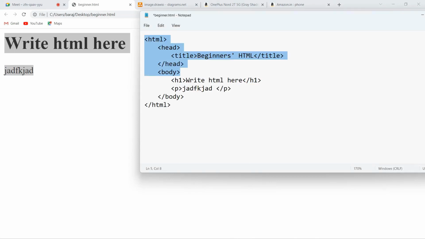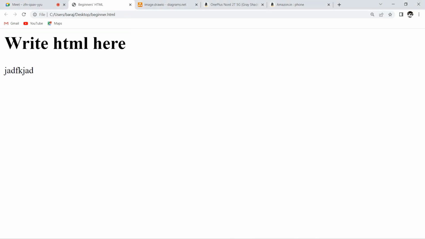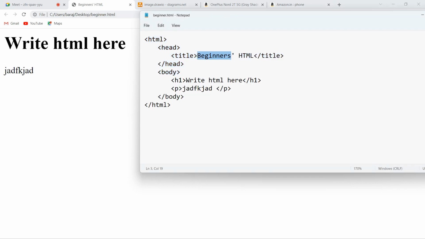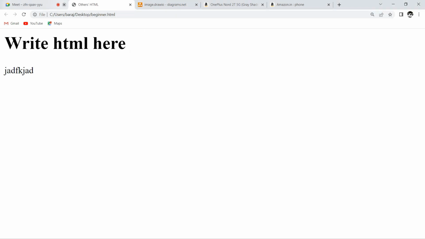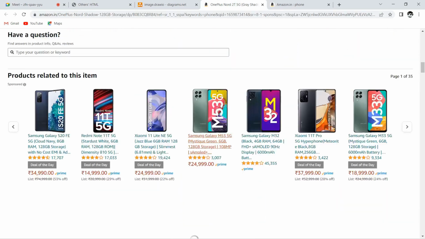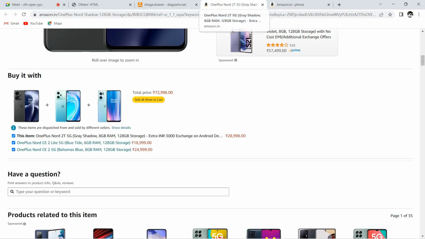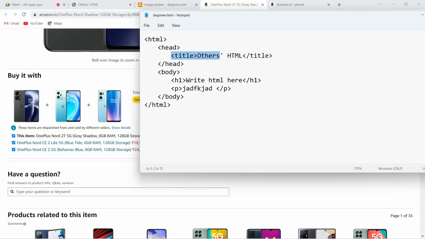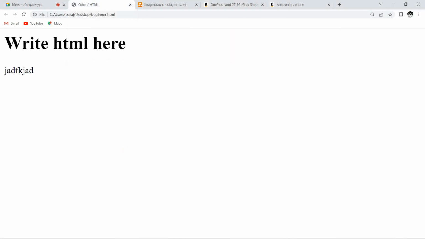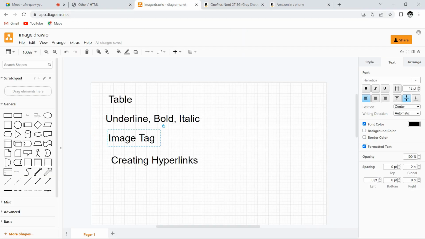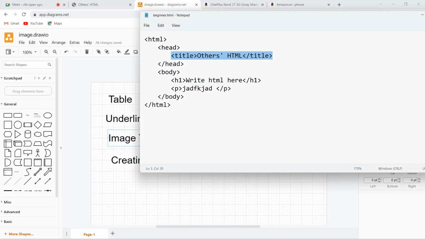So let me undo all of that and save it again. Now you can see the title has been modified again. So I can customize the title like that. So here in Amazon, OnePlus Nord 2T, this is coming from the title, this one right here inside the head tag. That's where it's coming from. So yeah, I think the confusion should be pretty much clear now.